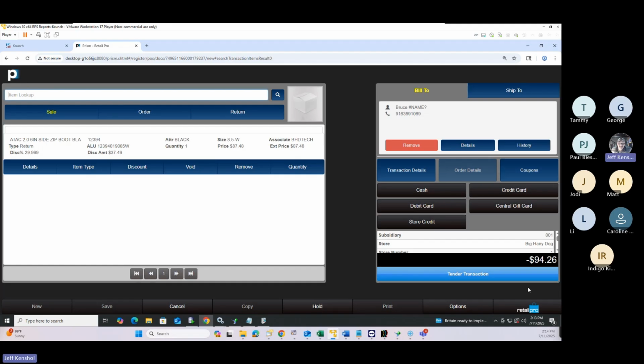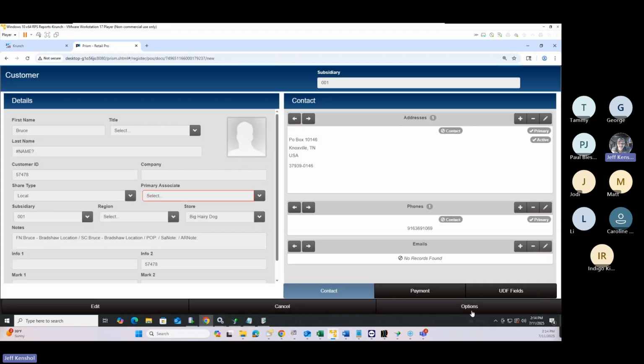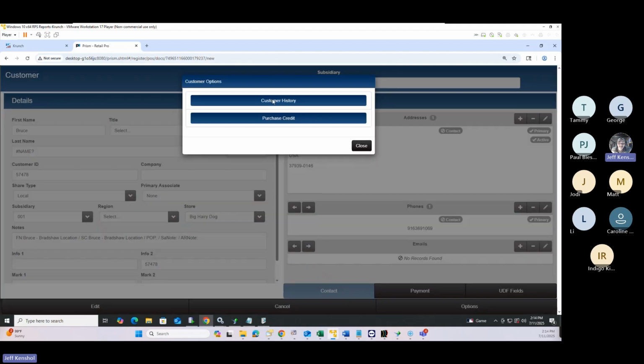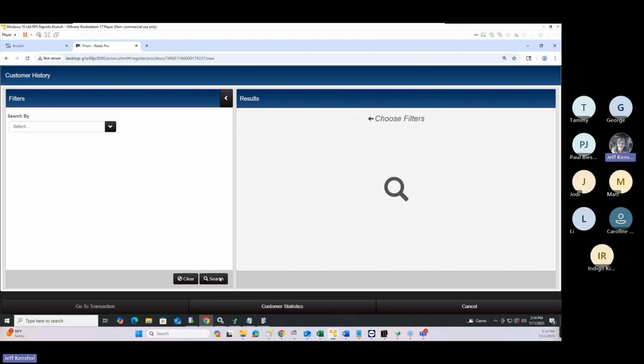So I think returning is not a right, it's a privilege. If somebody wants to return something, they need to have the original receipt. Or we need to be able to look it up in their history. If they don't want to give us their name, then they don't have history, right? But anytime you wanted to, you could just click over here to the customer's detail thing, right? And you could go to options and go to customer history, right? And you could see all their history, probably no history.